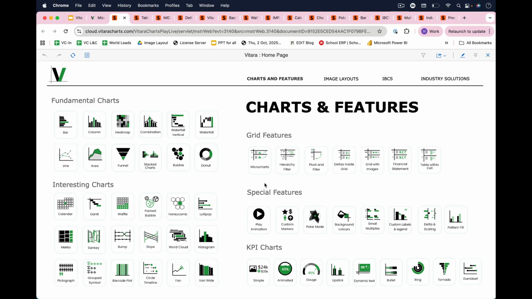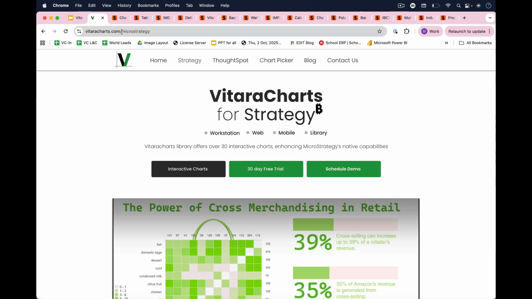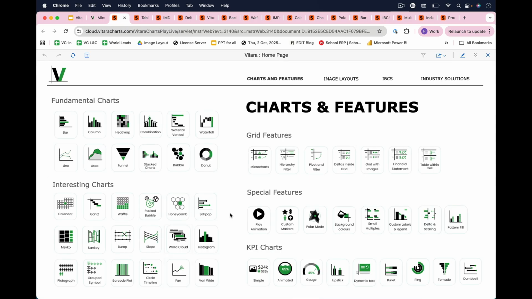I'm certainly not able to go into the depths of all the possibilities, but I would encourage you to check this out. You can log into the Vitara website, click on interactive charts and land here, so you can explore all these options yourself. Everything that I'm showing you today is public, so you can just go to our website, click on interactive charts, and you will land at this page to explore all the different grid features.